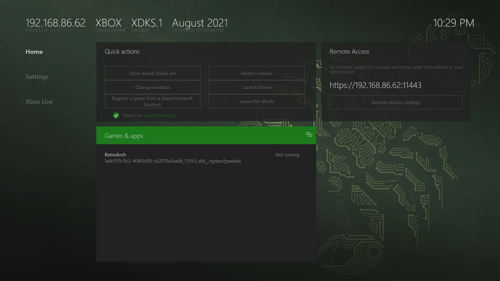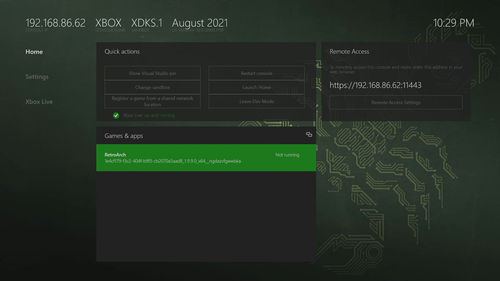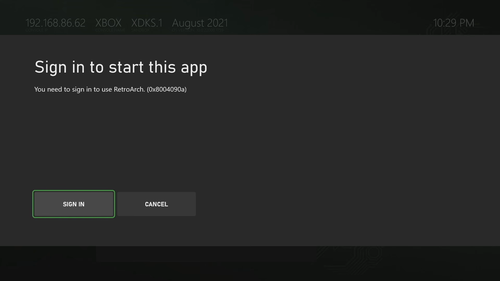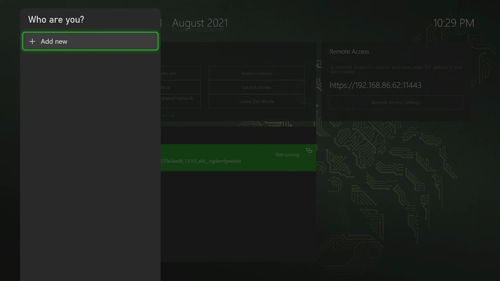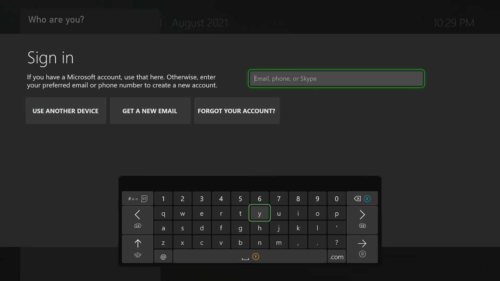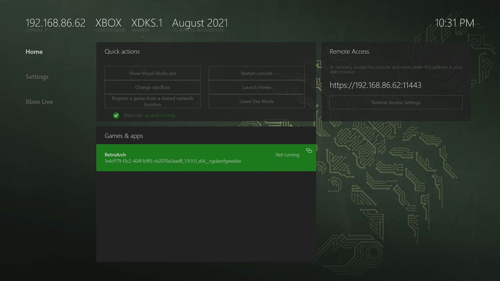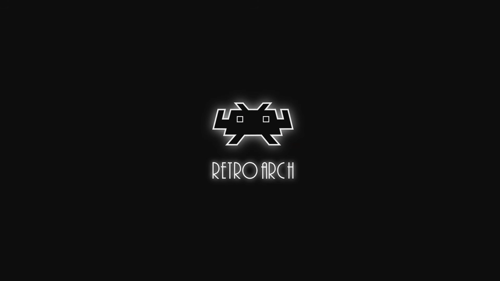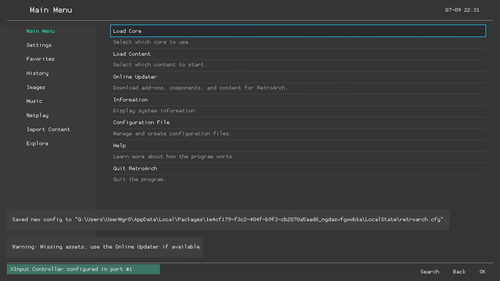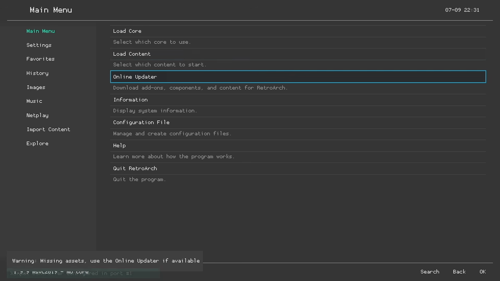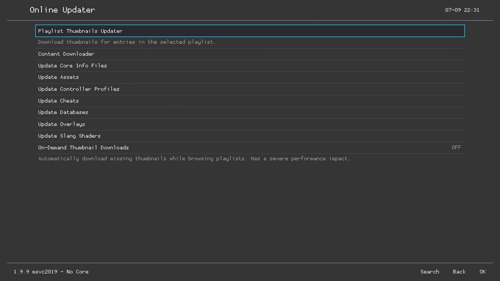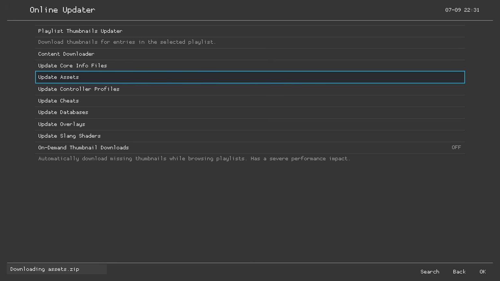Okay, welcome back. Let's go ahead and start RetroArch this time. The first time you start it up, it's going to ask you to sign in, and at this point you'll actually sign in to your Microsoft account. And you only have to do this one time. And then once you're signed in, you can open up RetroArch. First thing you're going to see is that the fonts are all funky, it doesn't have any of the assets. So go into Online Updater, and then select Update Assets. This is going to install the fonts and everything else like that.